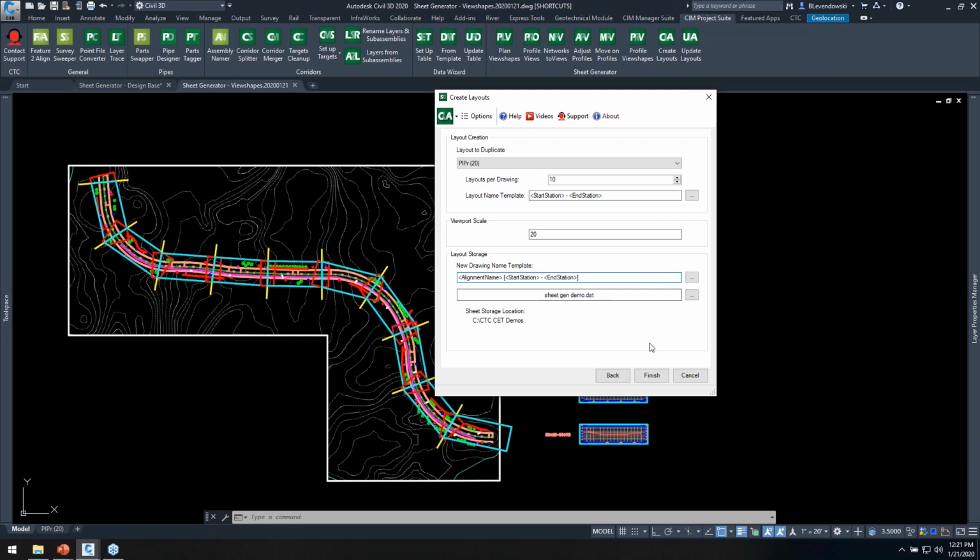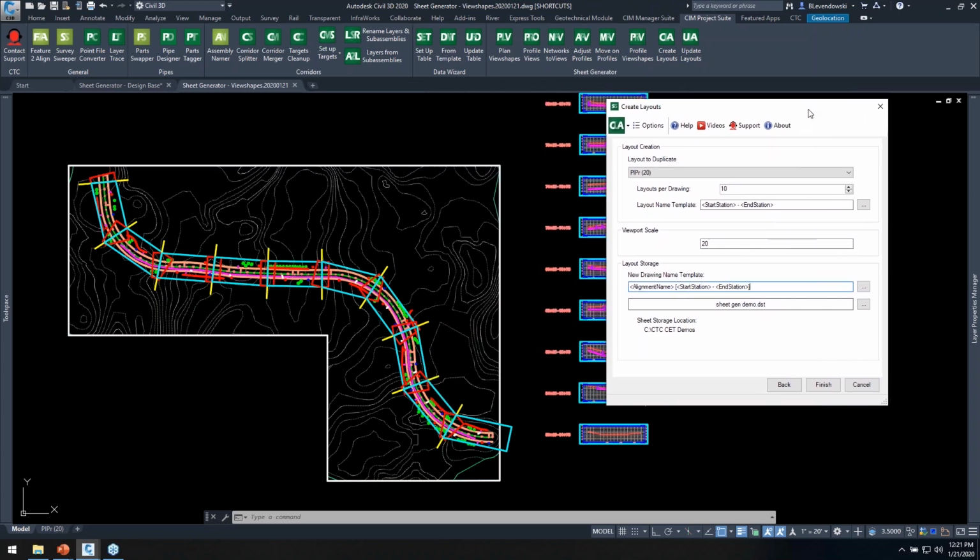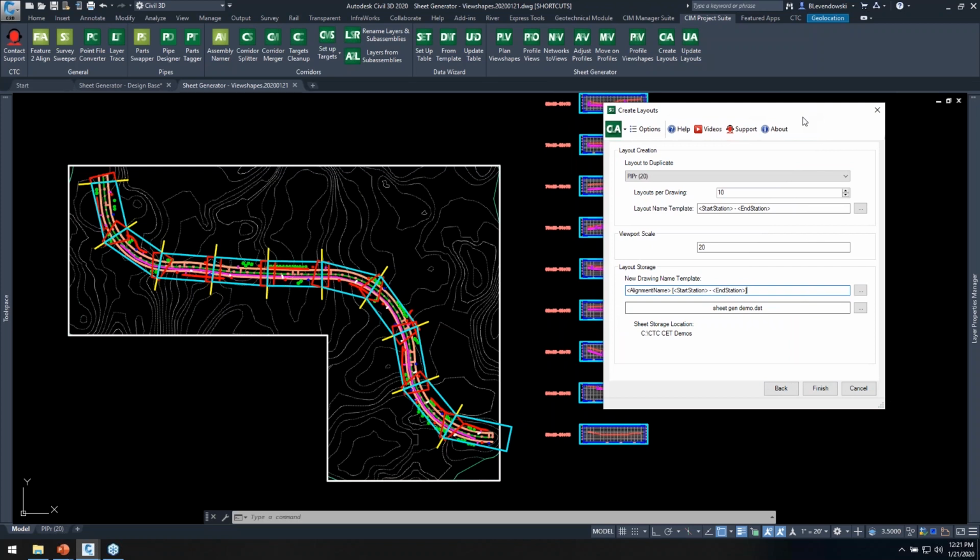So I'm going to hit finish, and what you're going to see in the background is the creation of our sheets. And then we're going to highlight and show you the real cool part of this module, which is the update layouts, right, where we've got changes that happen to the project, and then we can push that to all the sheets. So I'm going to hit finish here.